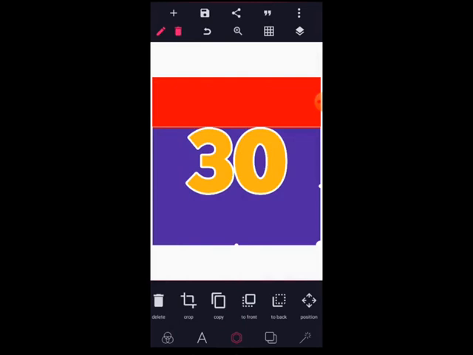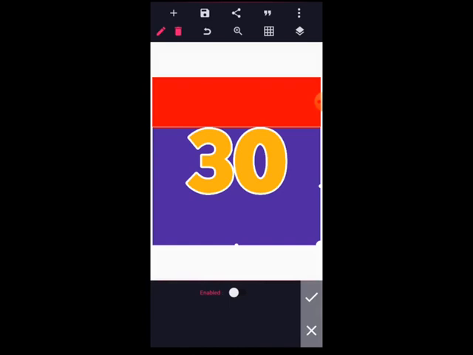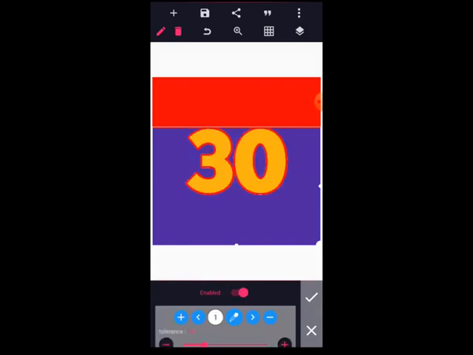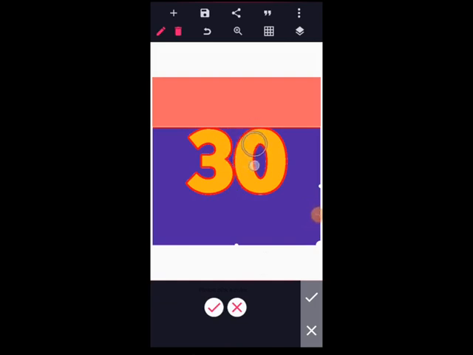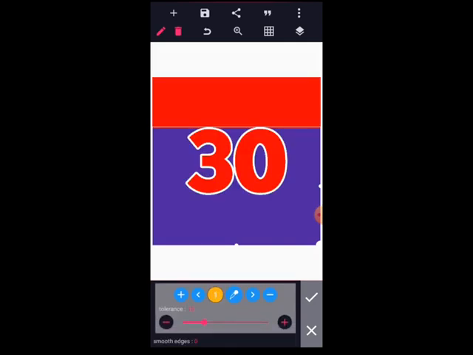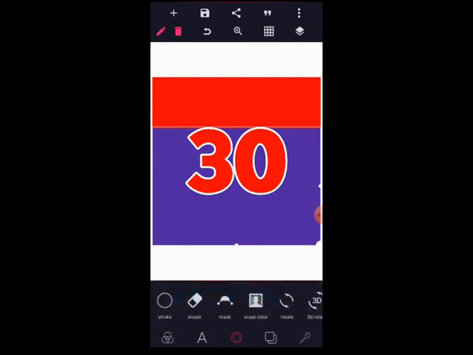You come over to erase color and enable it. Then you use the color picker, which is this one here. You tap on the color picker, place it on the space of the yellow, and click on it. Then you come over to tolerance. Let's use 50. Okay, let's use 20 for this. You enable it. So now this is what will happen.